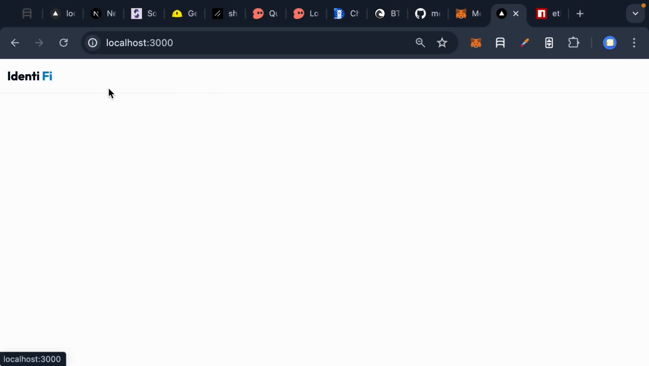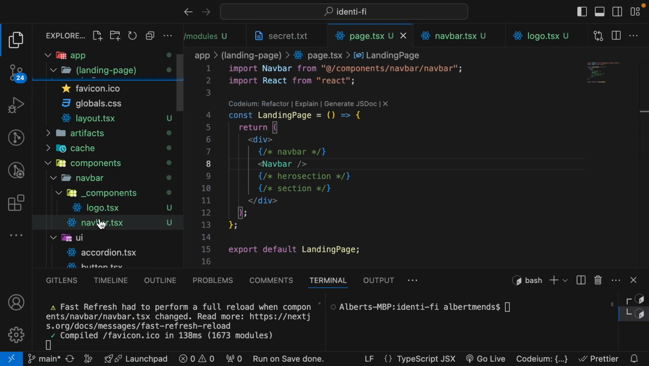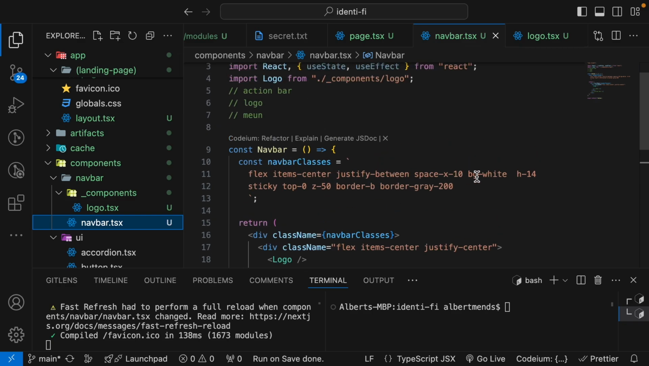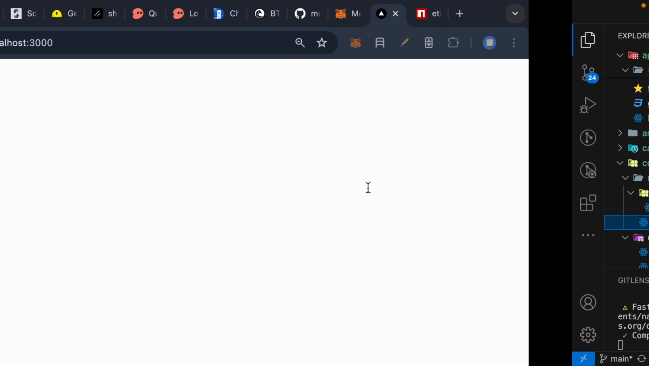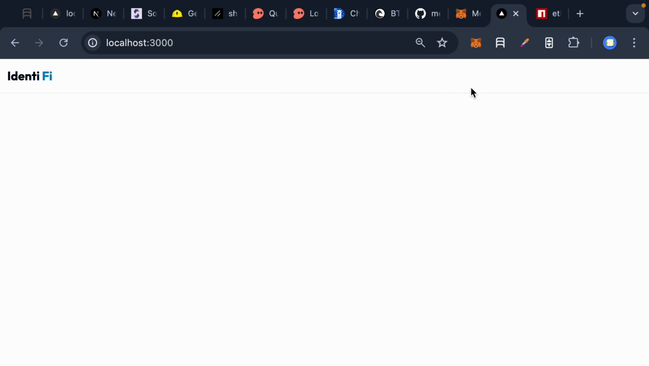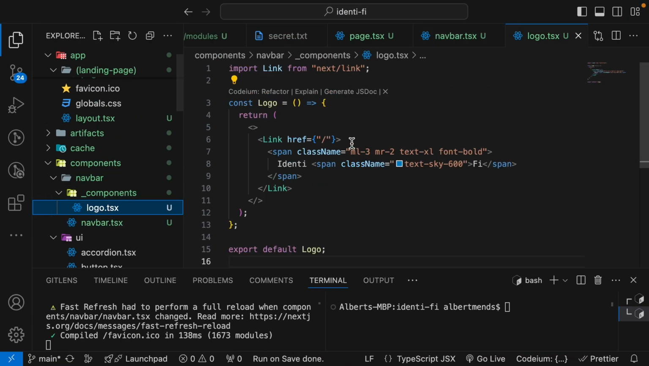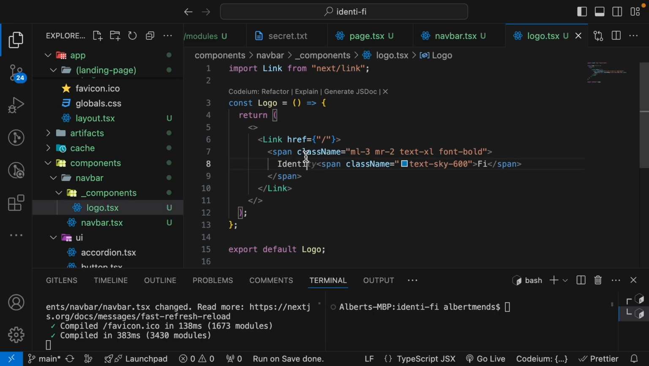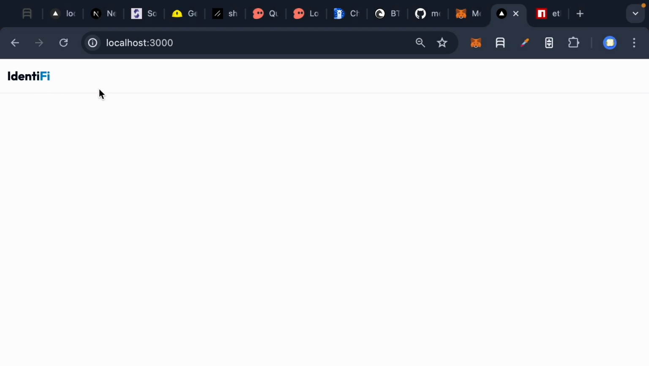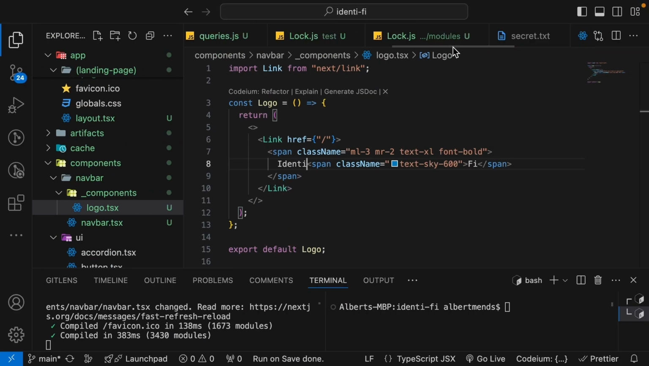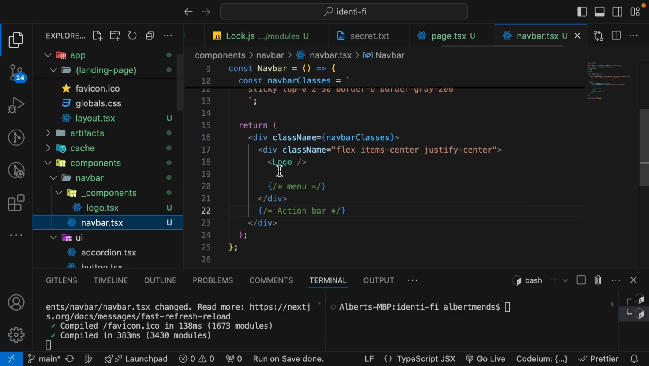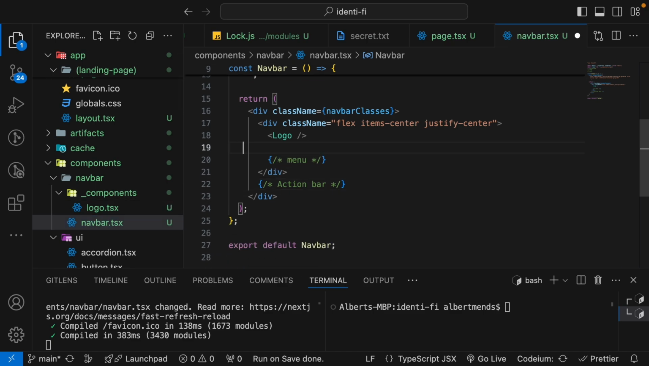So there we go, we have our logo here, IdentiFi, with this border bottom, the one we created, the border B. So it gave us this nice effect border here. So inside the logo, I don't want any space in between the identity and the phi, so I just get rid of the space, and then we have it. Alright, so the next thing we are going to do in the navbar component is to create the menu.